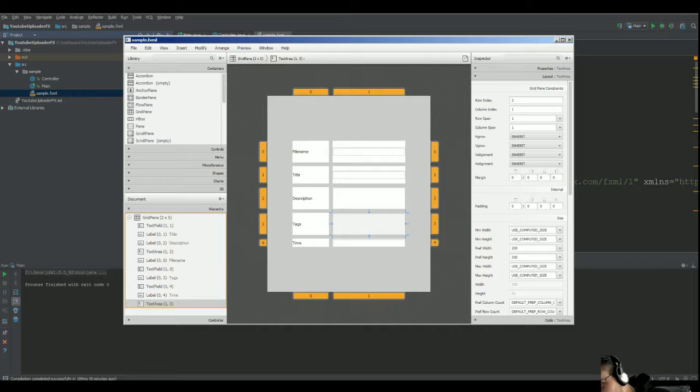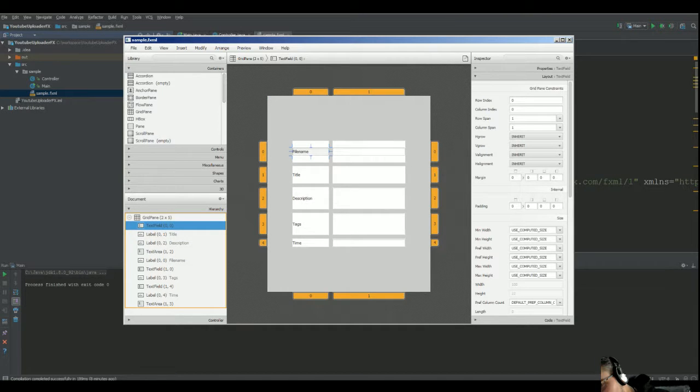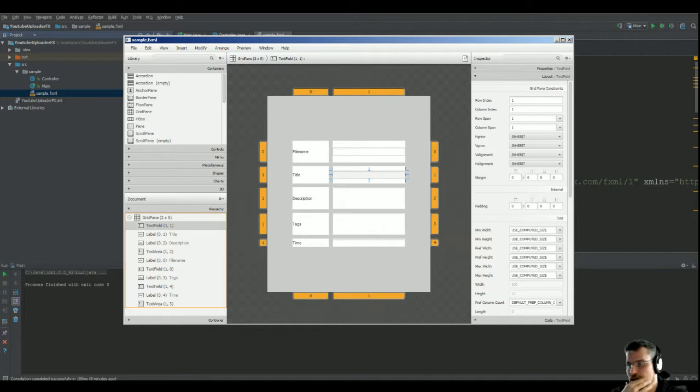Ooh. So now we have a text field. And we have a title. So those two are there. Okay. We have a very weird ordering here, but I think that we got all the components at least in the different areas correctly.